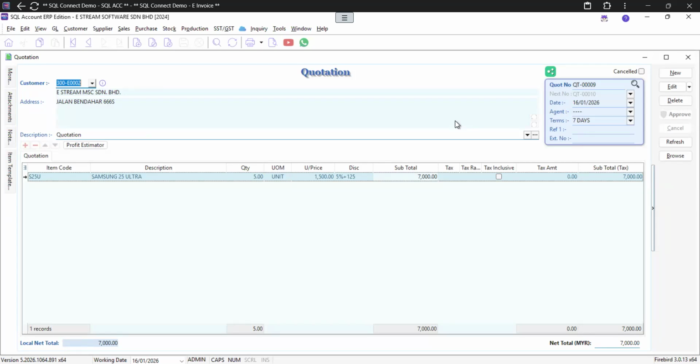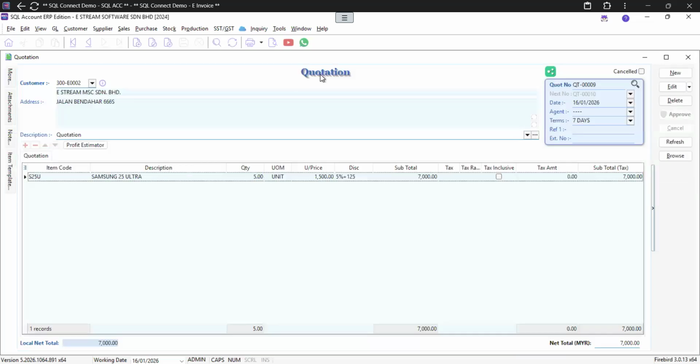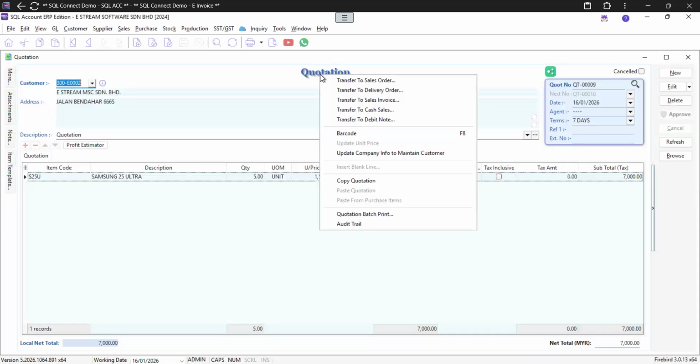Once prepared, okay. So if your company uses sales order, you can transfer quotation to sales order. If no, then you can skip to DO. If DO also no, you can skip to invoice. Okay, it just depends on the company policy. You can go to quotation, go to this eStream. You can just right click on this quotation.